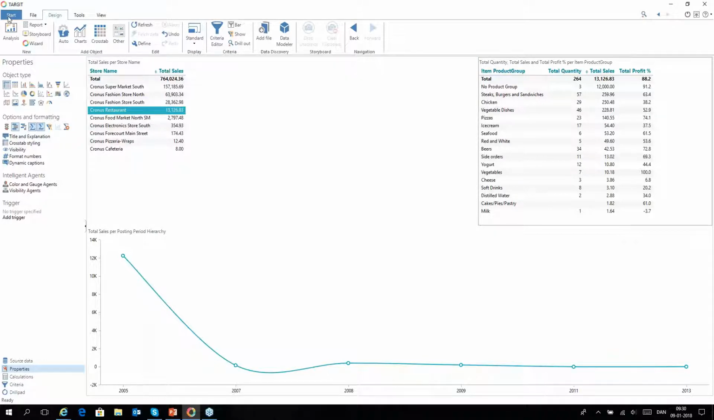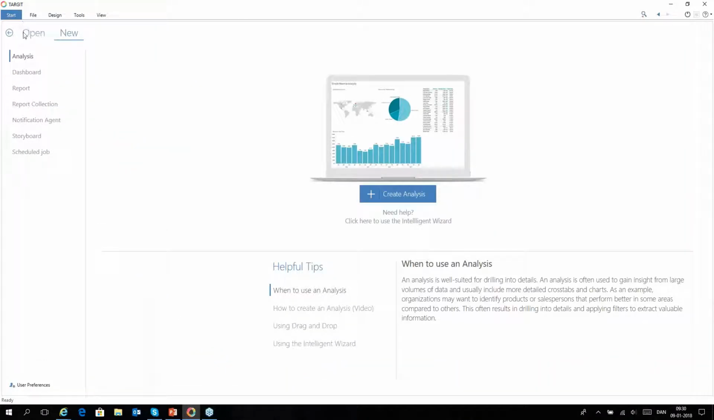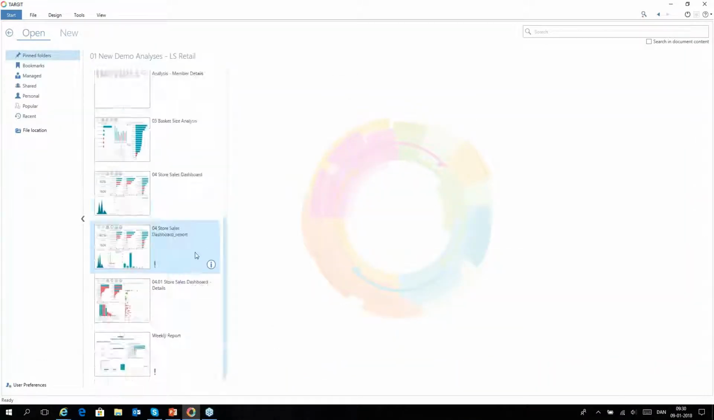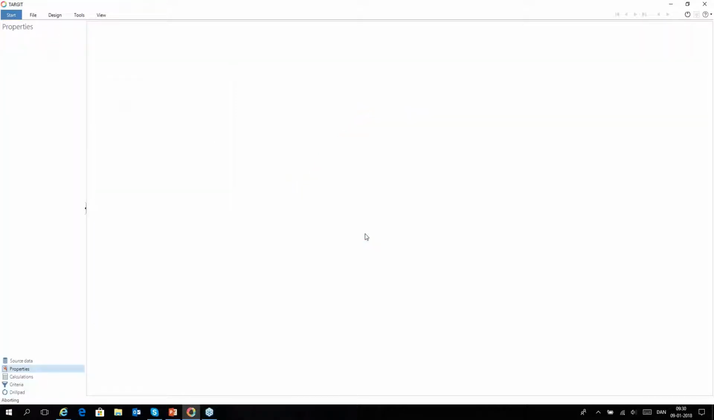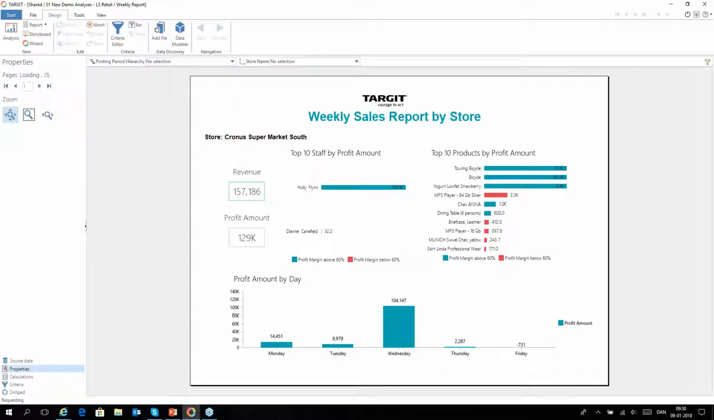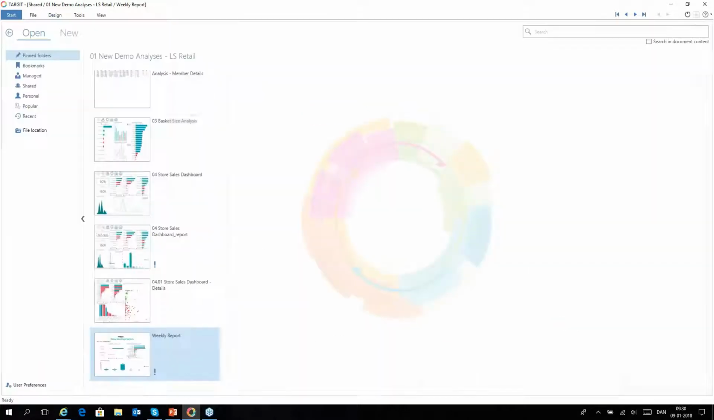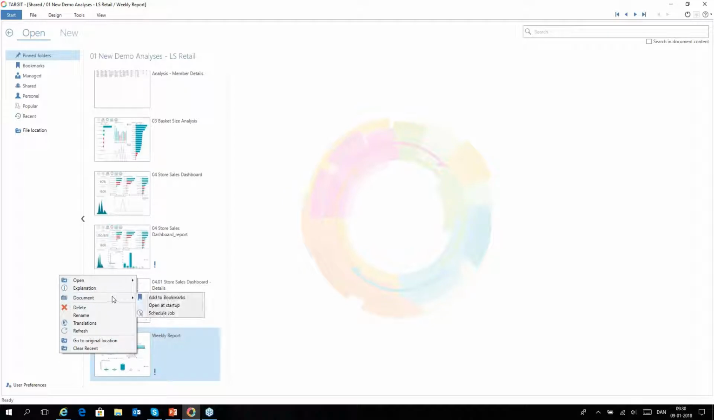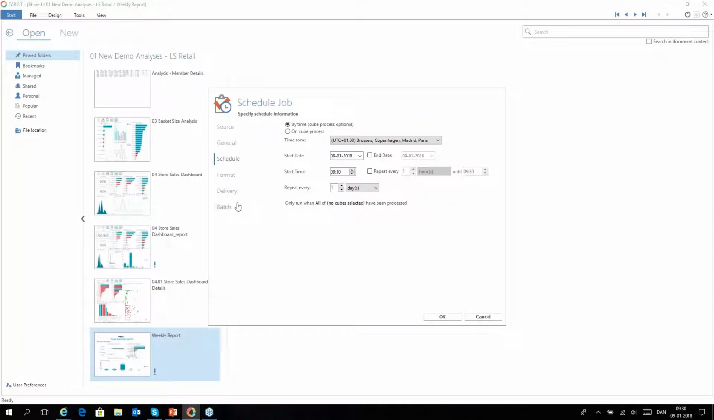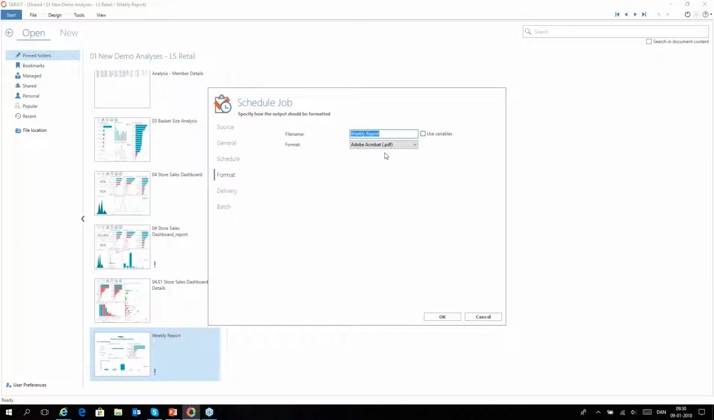I also mentioned a crucial part of the Targit solution is the reports. And I have just a quick example here. Here we have a weekly report from Targit that can be sent out, where we're looking at a specific store. And the way you actually distribute this information in Targit is you right-click as a user. You go in, pick the document that you want, which is this weekly report. I want to schedule the job. And then I want to do a scheduling in a PDF.